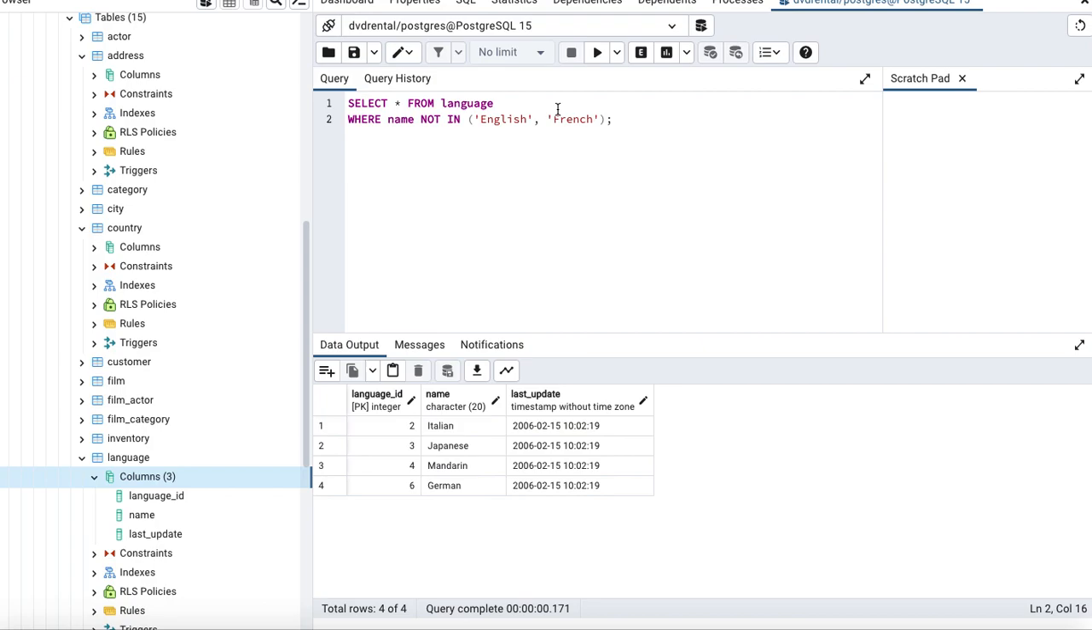I hope that you got a good understanding of what the IN statement in SQL is. So next time, if you have to use this, I bet you would be good to go with it.